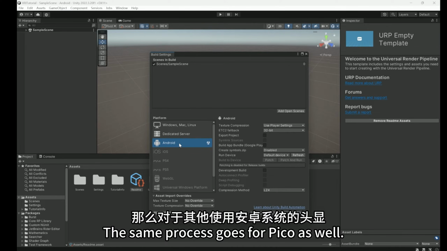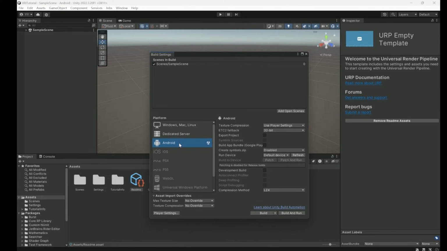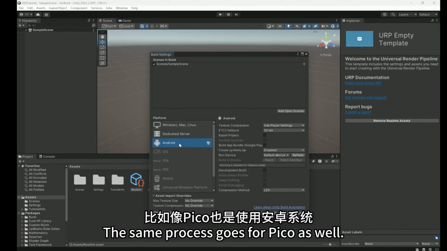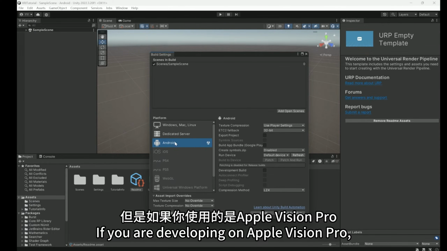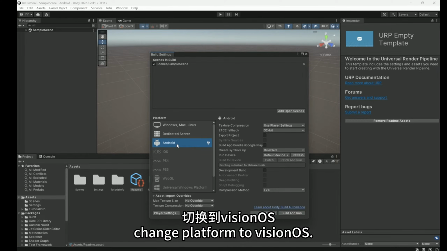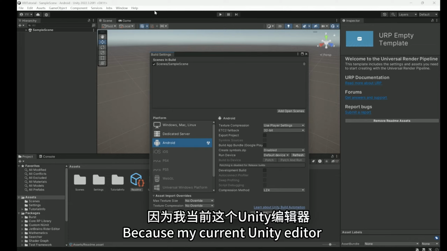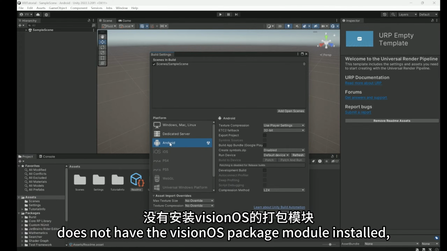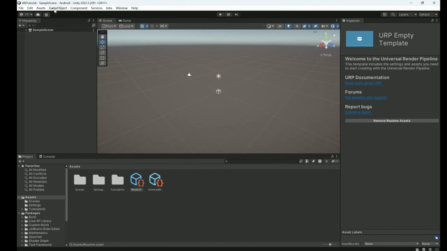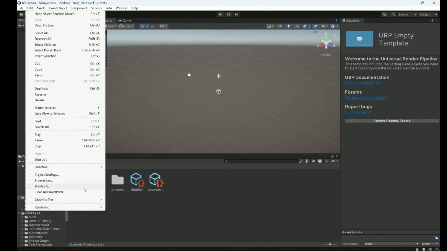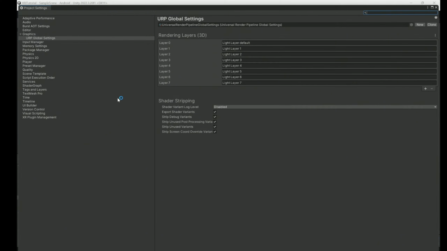The same process goes for Pico as well. If you are developing on Apple Vision Pro, change the platform to Vision OS. Because my current Unity editor does not have the Vision OS package module installed, I cannot see the Vision OS option here. Now let's go back to the homepage and click on Edit, then Project Settings.